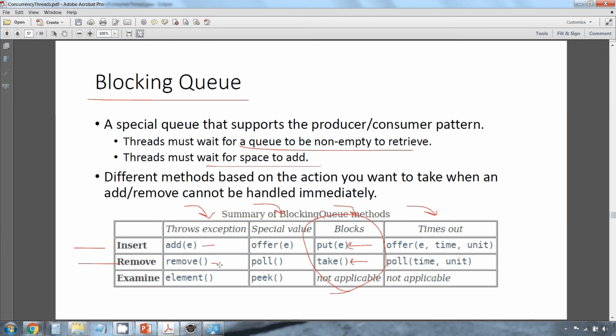If you're trying to add to a full queue or remove from an empty queue, they'll throw an exception. So that might be the case that you want. There's also offer and poll. These will return a special value. They'll return essentially null, or I believe, let's see, we can take a look at them.